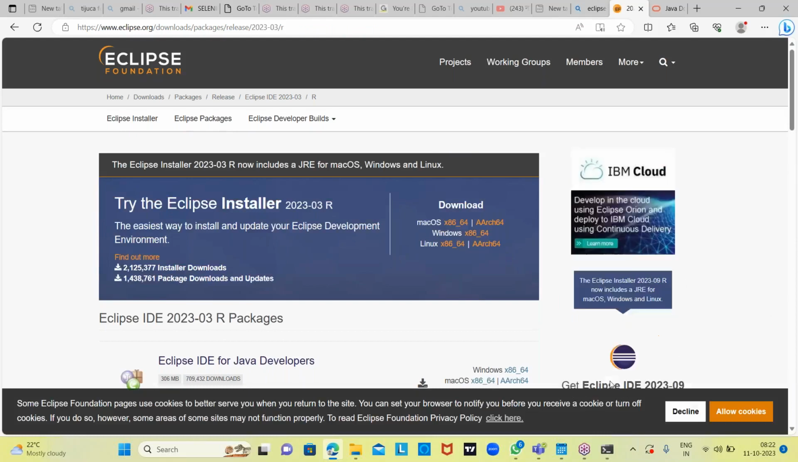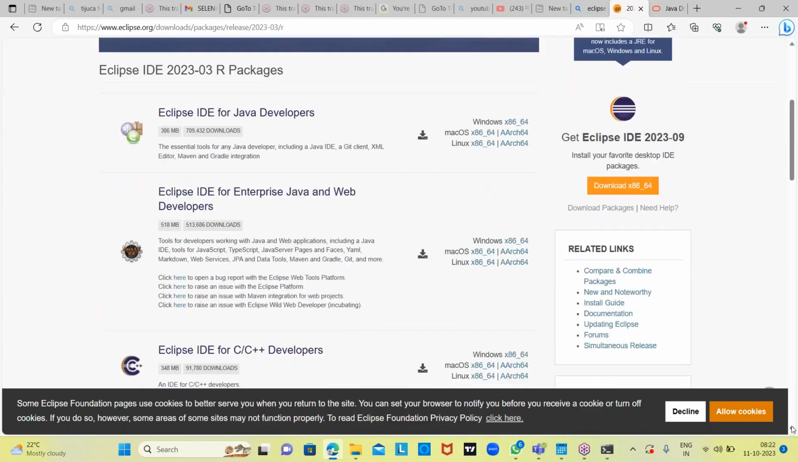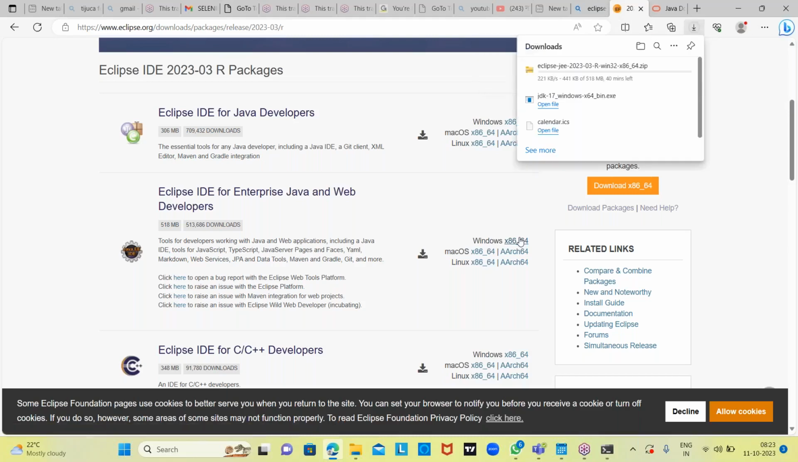Come a little bit down, slowly scroll down. Here, the second heading, Eclipse IDE for Enterprise Java and Web Developers, 518 MB is there. Noticed? Under the second heading, on the right side we can see Windows, Mac OS and Linux. Like how you downloaded and installed Java irrespective of the platform, in a similar way Eclipse will also get downloaded and opened irrespective of platform. Yours is Windows, so download Eclipse for Windows. If it is Mac, the Mac supported x86_64 will be downloaded.